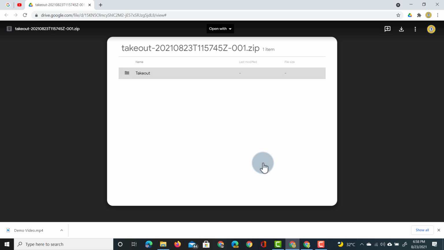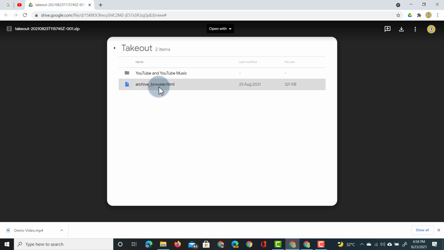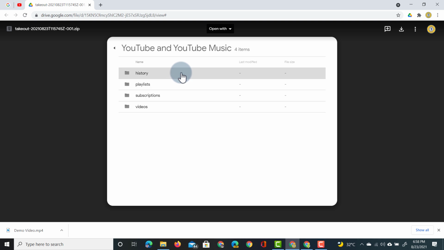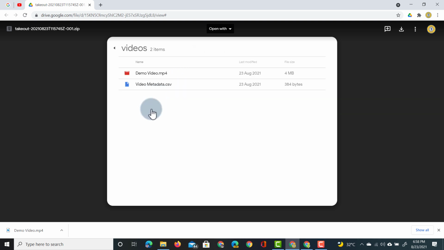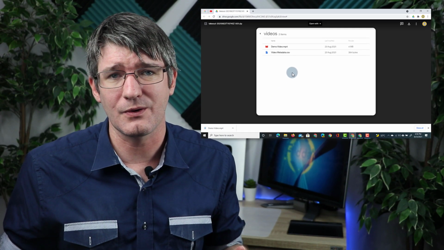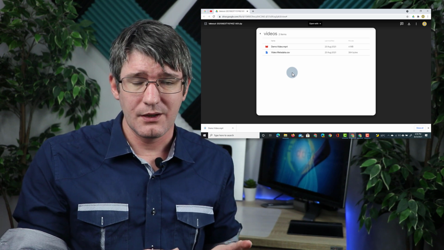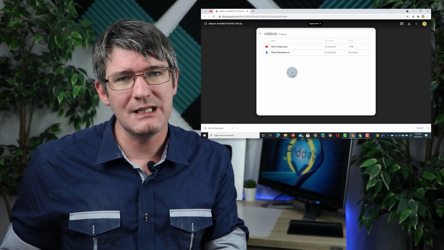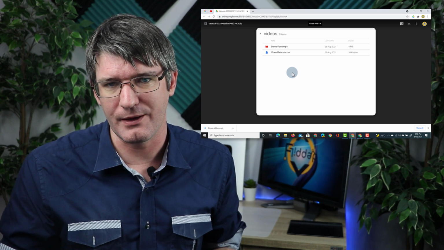This will open up that folder in my Google Drive. And as you can see in that takeout folder, all my archived browser information is there. And then within this, I have my playlists, subscriptions, and my videos, and that demo video is inside that folder. So they don't have to lose all their hard work. You can use Google Takeout, or you can manually download each video from the YouTube channel.